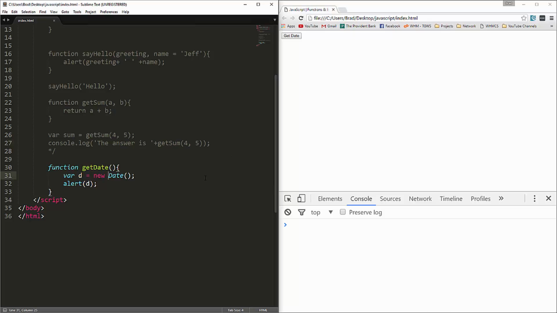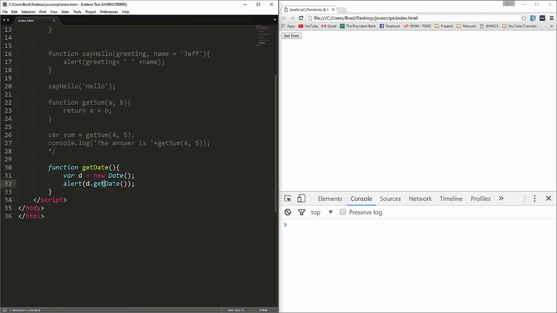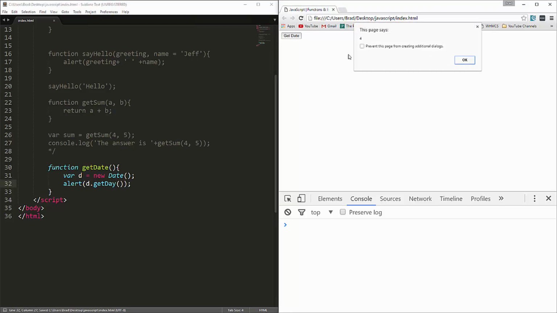Okay, so with Date, there's a number of methods we can use with it to format it. So let's say we want to get the day as a number. So we could say d.getDate. If we go ahead, now you can see we get 25, because today's August 25th. There's also getDay. If we say getDay, reload, click it, and we get 4. And that's because it's Thursday.